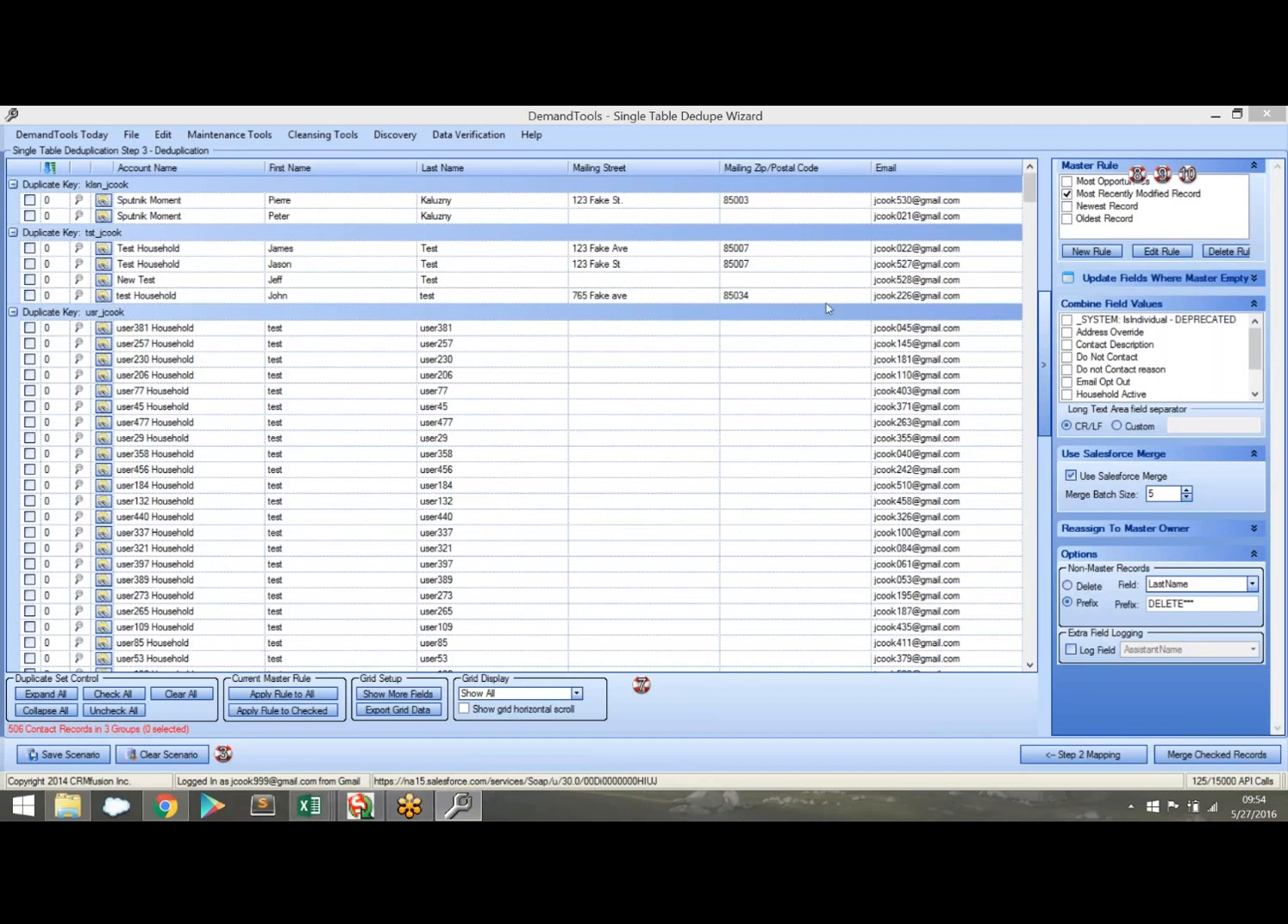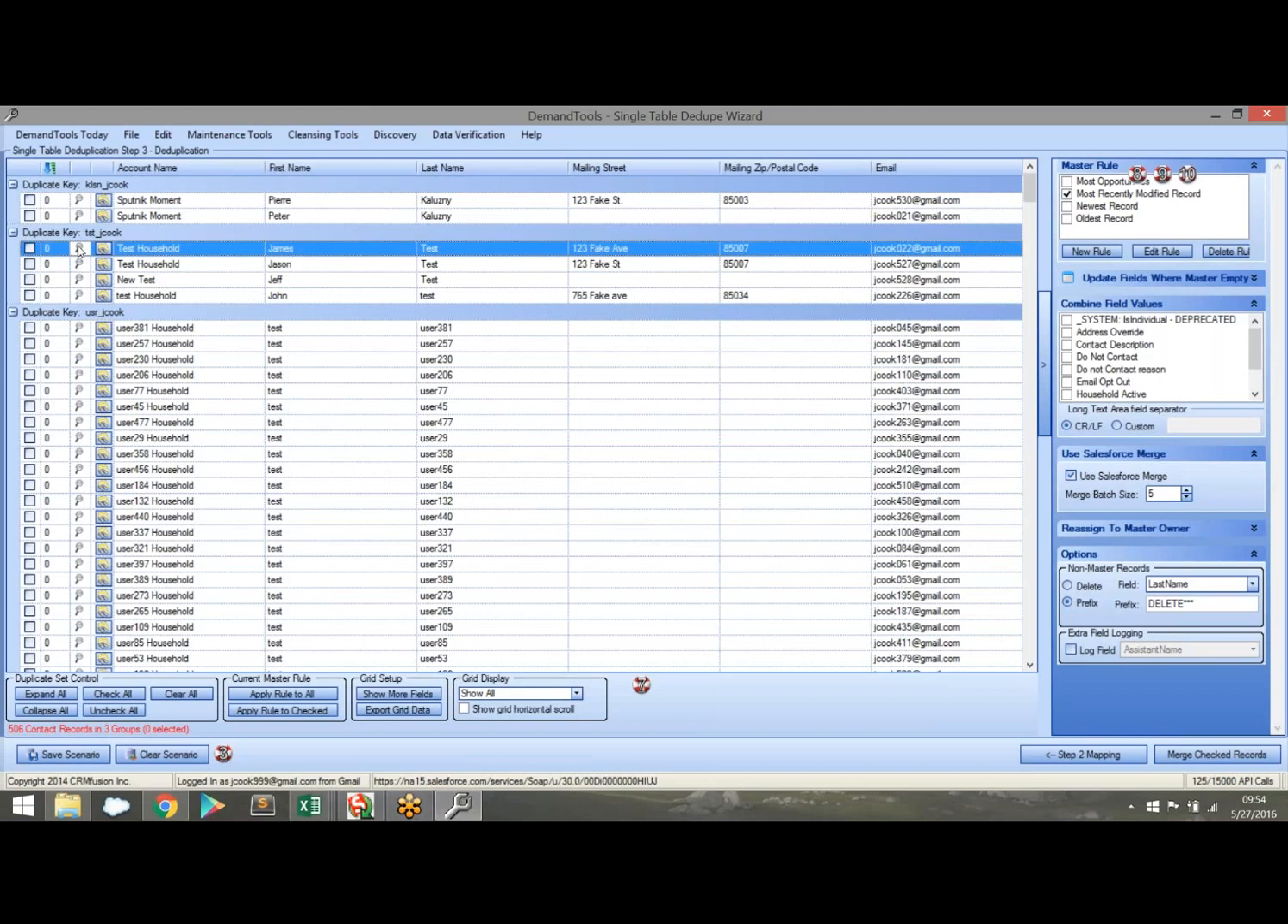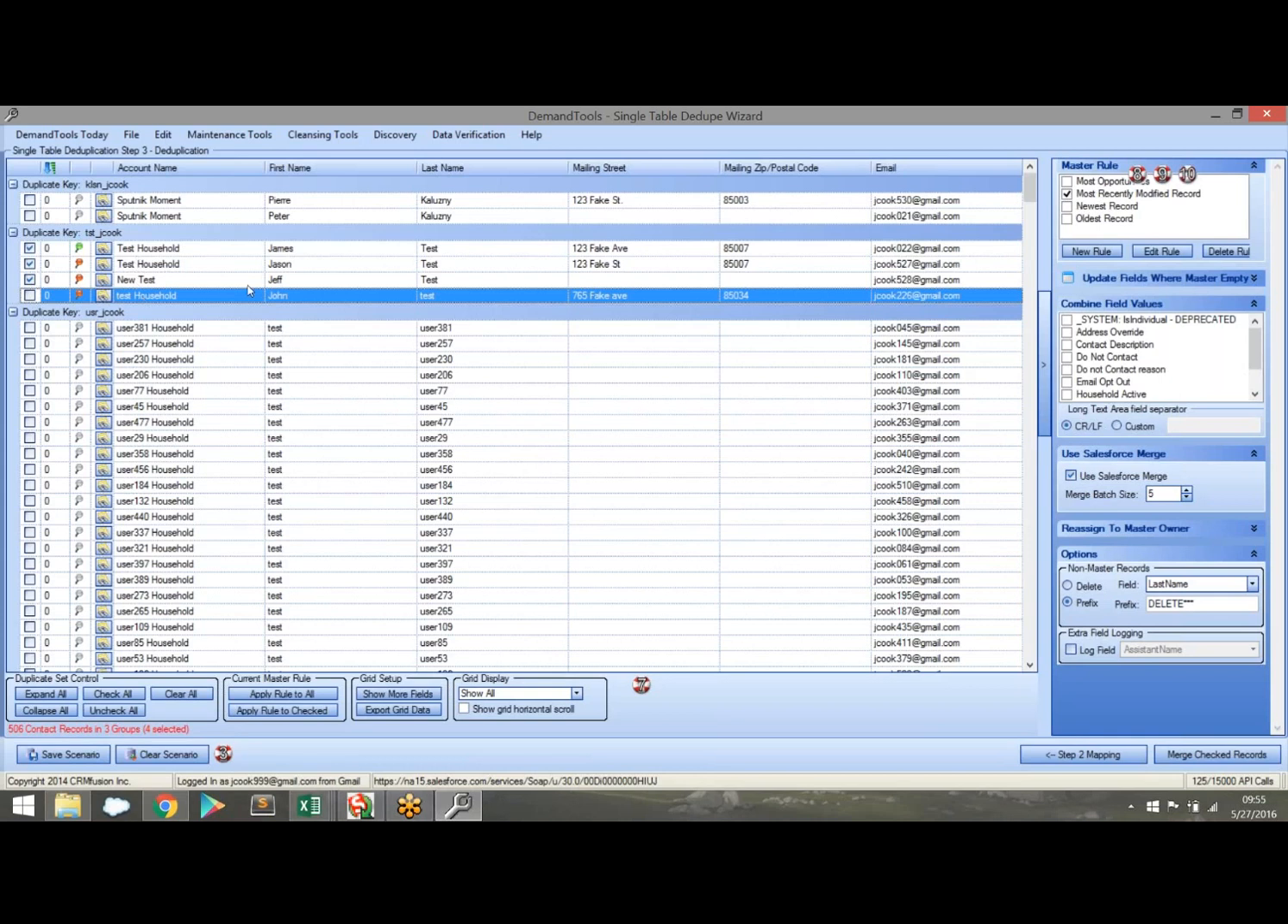And then, I mean, that's the broad strokes of it. You can override the master rule. You can set a master with, I believe, yeah, force as master contact. So if you right click, you can see. I've forcefully declared James the master in this scenario, regardless of who would have been the master via the defaults. And once you're ready to go, you could also exclude certain records from the merge. So you could say, oh, John actually shouldn't be merged with these. So you could just uncheck John and completely remove him from the merge process.